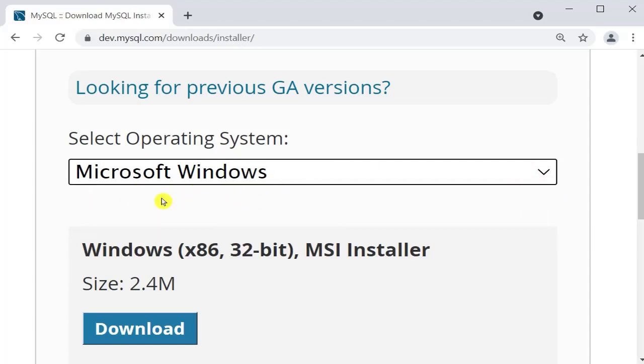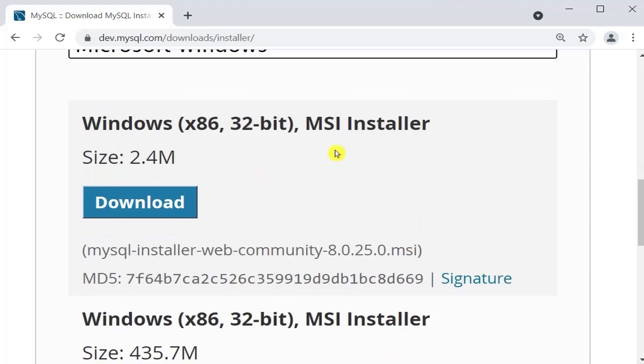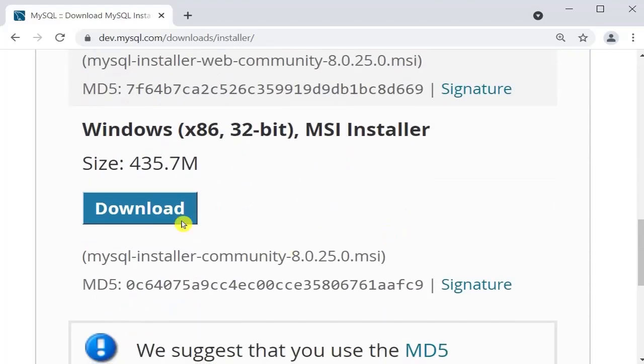Now for Windows, two setups are there. One is the MSI installer that is 2.4 MB in size, but it is for the web community. And the second one is the MSI installer that is 435.7 MB, and we need this setup, the MSI installer for community. So just click on the download button.